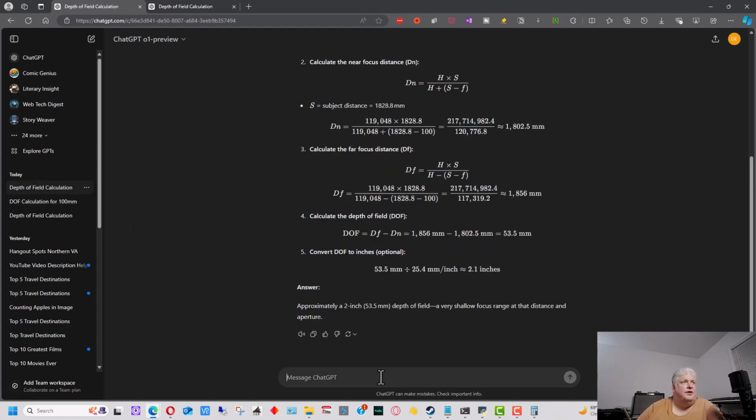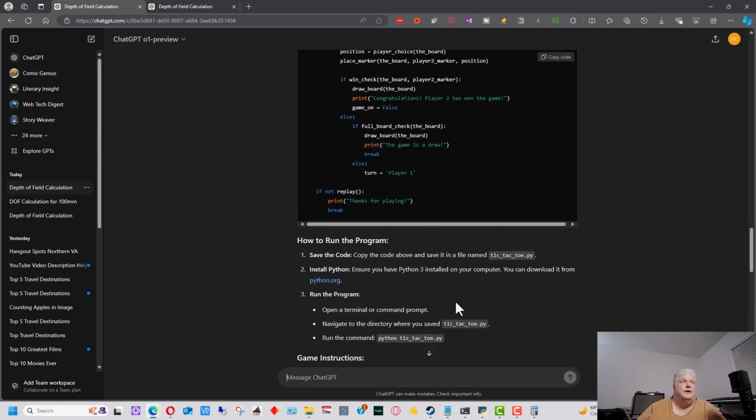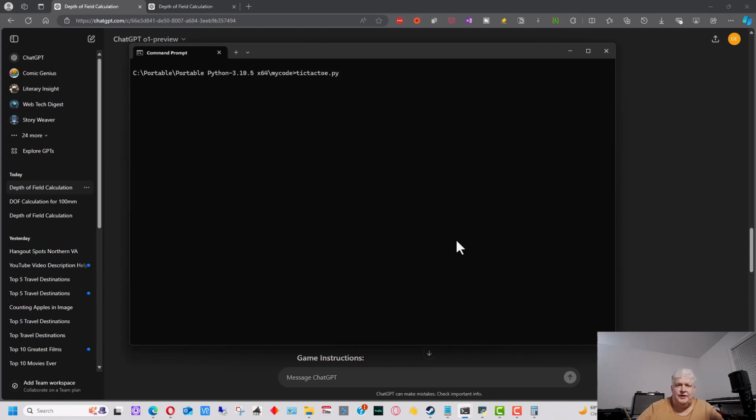The other thing we can do is ask it to write a program for us. I'm going to have it write a Tic-Tac-Toe program really quickly. It writes the program, and it actually tells us how to run it. I've saved the code to a file, and it's a Python file. We're going to run the Python file right now and see how it works.